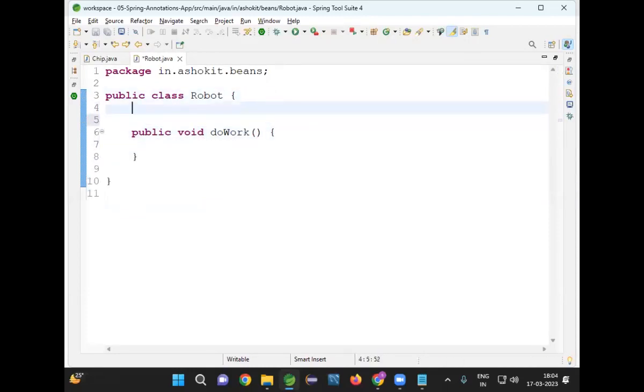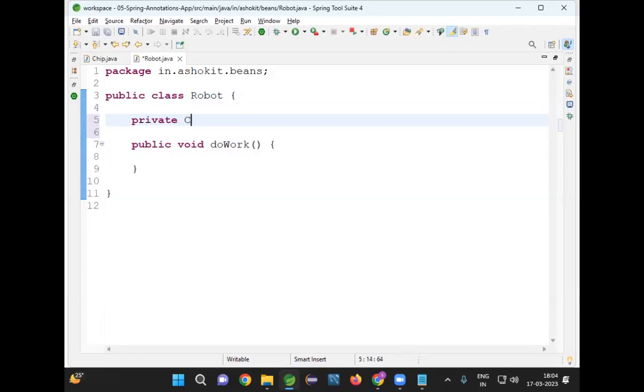This robot requires a chip. Now directly I'm taking the chip. Actually, we need to take an interface, guys. Now I am not taking any interface. Directly I have taken a chip here. Generally, we can take an IChip interface and implement the chip interface. Now I'm taking a normal Java class.